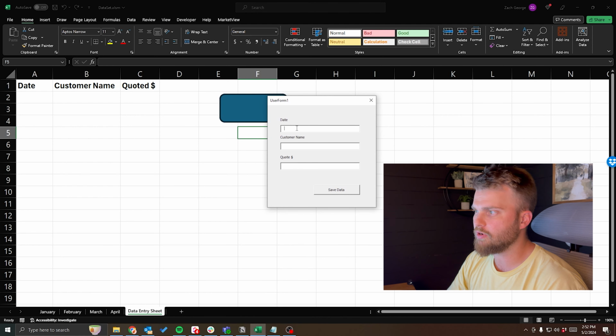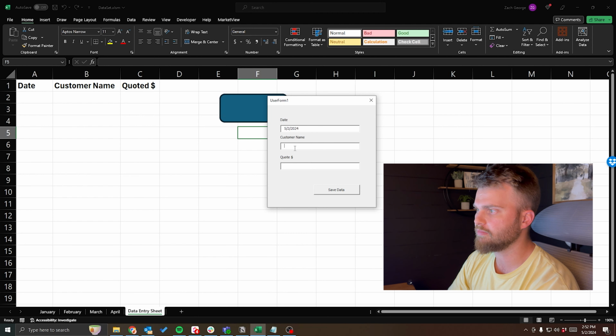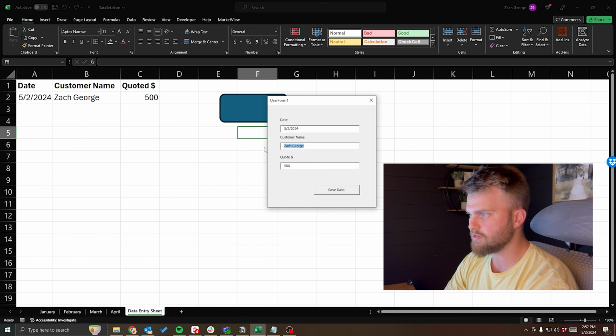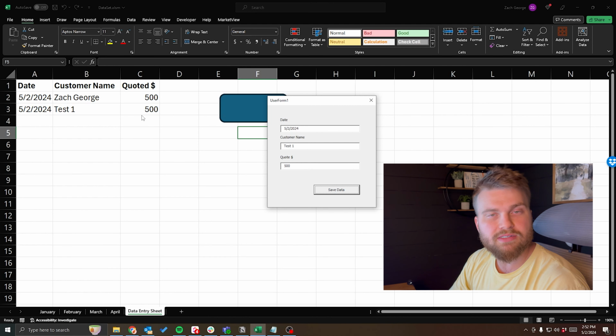Date, customer name, quote. So let's go ahead and enter a date. We'll enter today's date, customer name, we'll enter my name, and the quote, we'll say $500. And when I hit this save data button, bam, 5/2/24, Zach George, 500. If I come in here and I change this to test 1 and I hit save data, bam, it adds it to the next one. So there we go, that's our form.